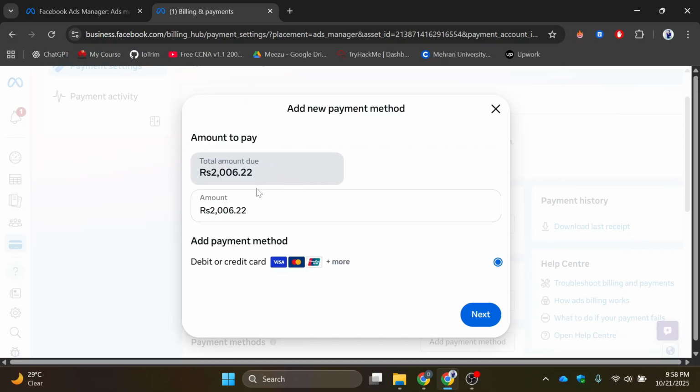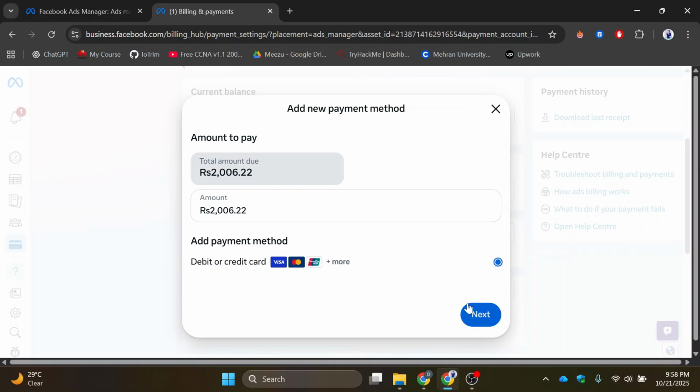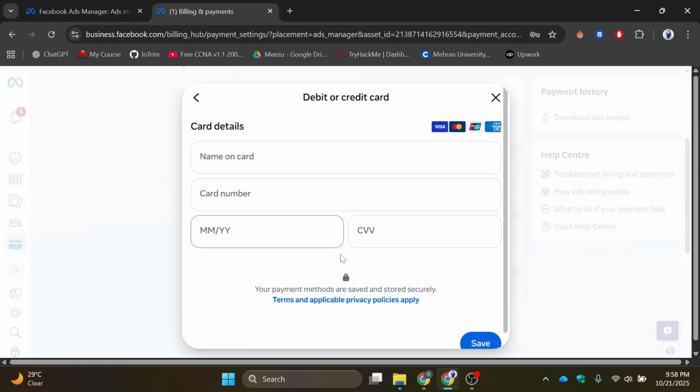Once you've cleared your dues, scroll down to find Add Payment Method. This is where you can add or update your card or account details. Choose your preferred payment type. It could be a credit card, debit card, or PayPal account, and make sure all the information is correct and up to date. Incorrect or expired card details are one of the most common reasons for billing failures.